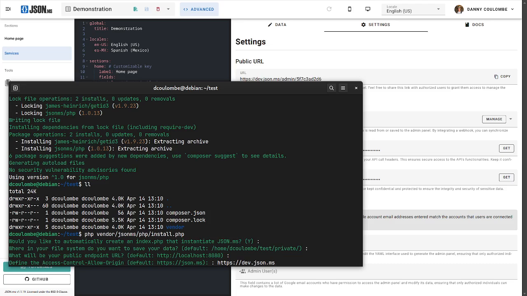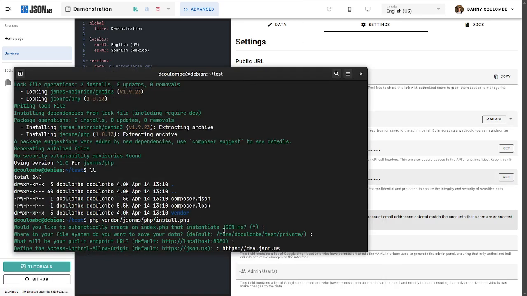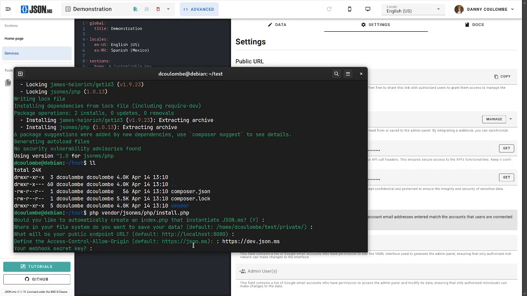Or if you are running your own instance of JSONms because you went on GitHub and cloned it and you are running it yourself, then it would be the server where you're going to run that instance, right? But I highly doubt that you're going to do that, so leave it empty and type enter.